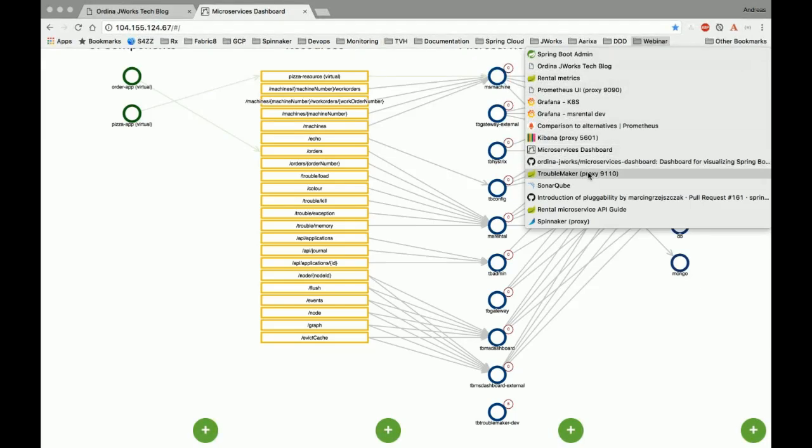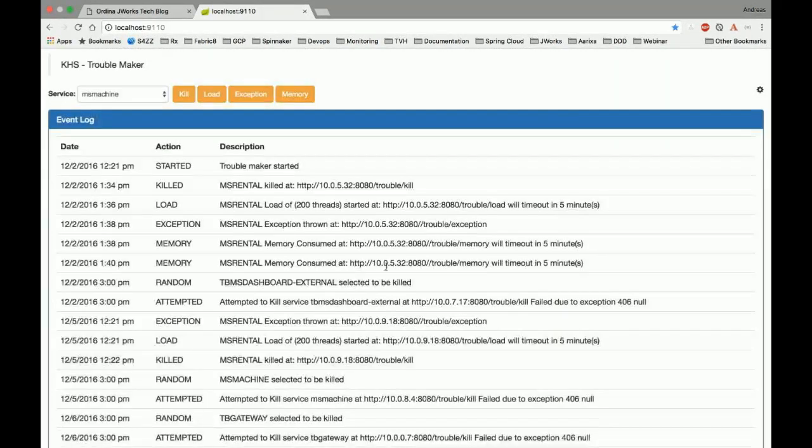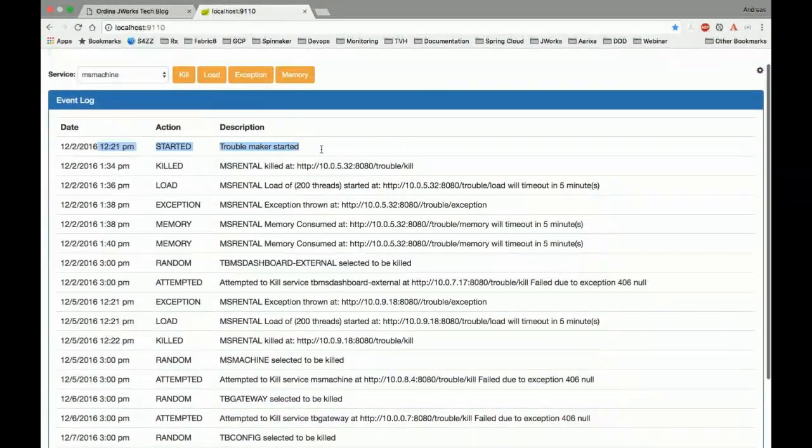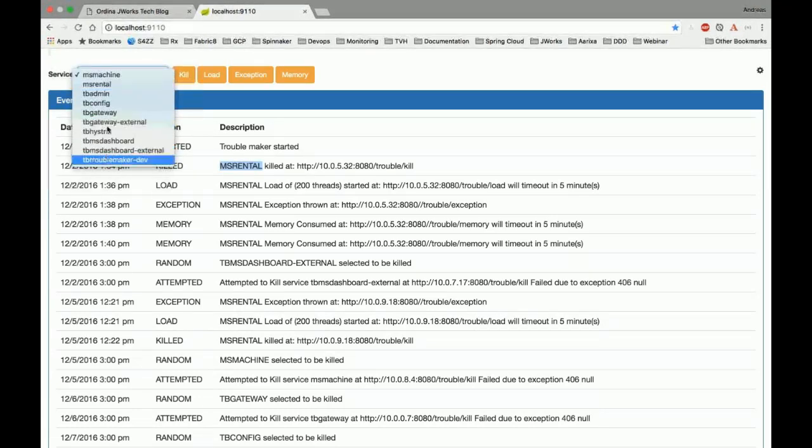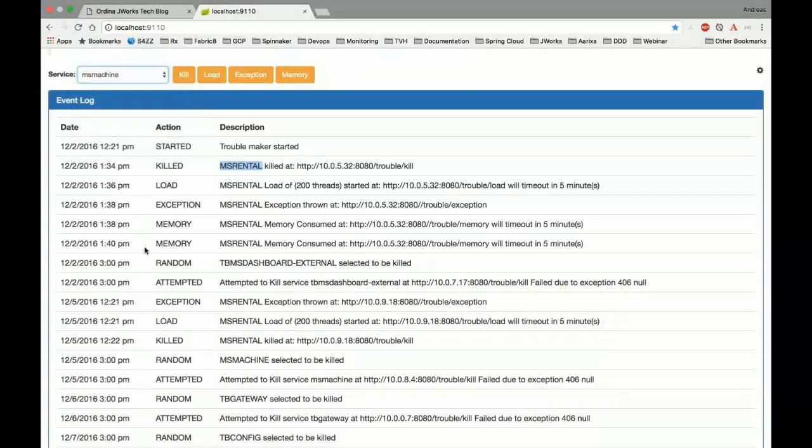So here you can see the Troublemaker dashboard. You start the Troublemaker, and then you can kill a certain service like MS Rental here. All these services are retrieved from Eureka or from any other service discovery that you plug in, and it will do so at random as well. So at 3 p.m. every day, it will select a random microservice, and it will kill it. I don't know if it's readable for everyone.